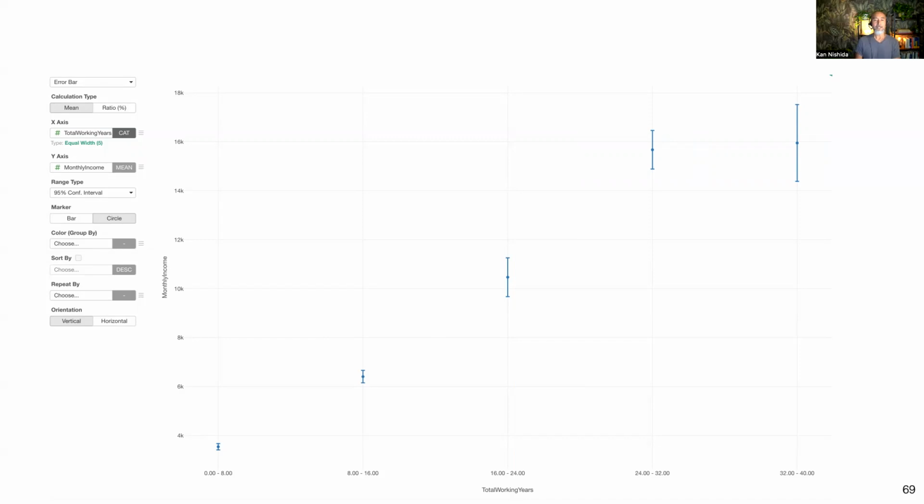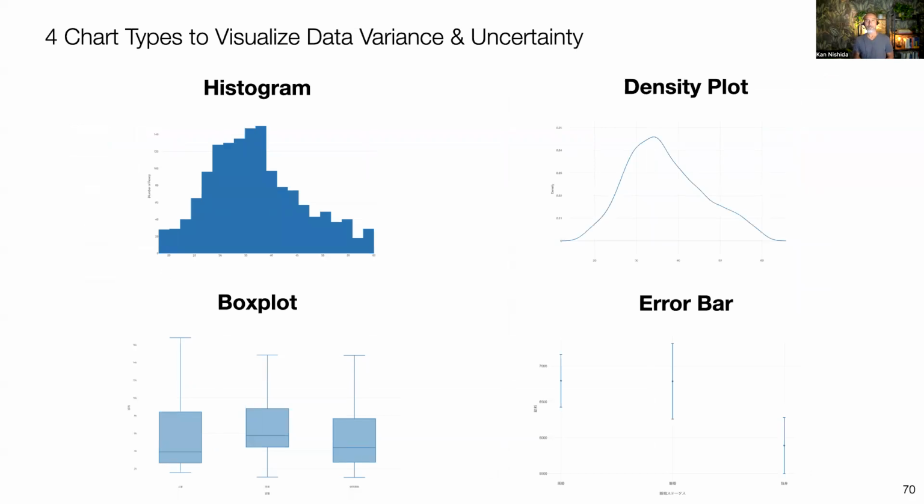Having said that, this kind of thing is called uncertainty. When you look at the average, because data varies and the data size also differs between the groups, we can't really say, we are not sure. But using the confidence interval with the error bar will help you make decisions about which relationship you should pay more attention to and prioritize. Anyway, these are the 4 charts that help you visualize data variance and uncertainty.